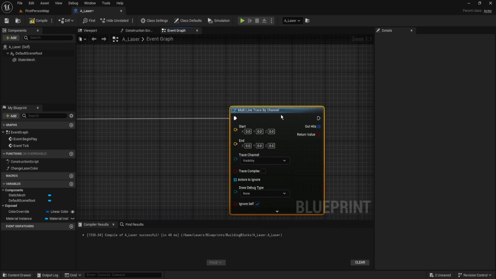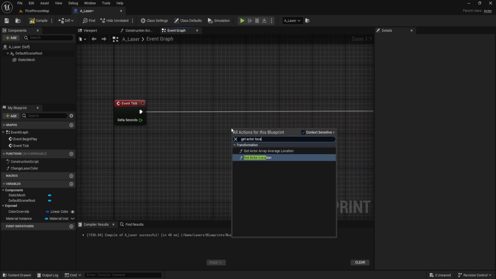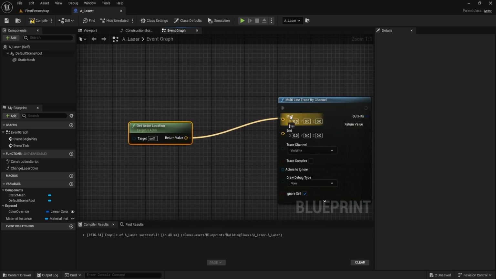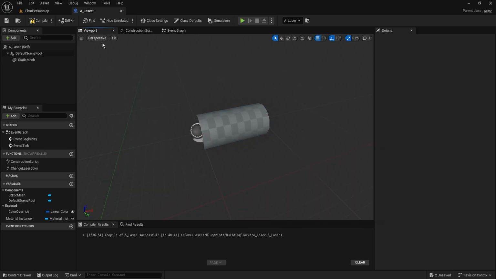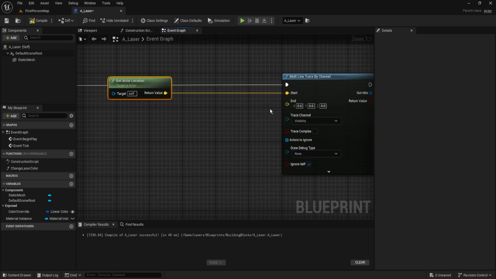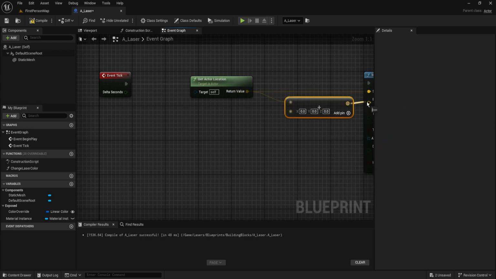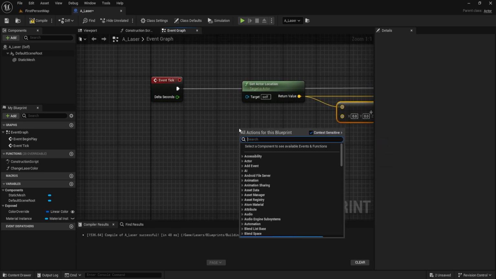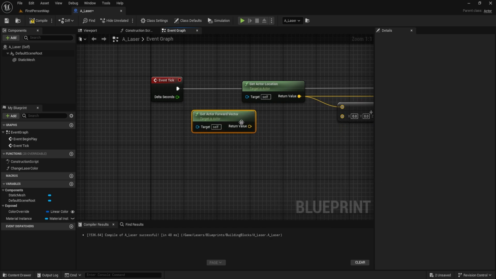Drag this out so we have a bit of space. And what we're going to do is we're going to say get actor location, which is going to be our starting point. And what we'll do is we will use the forward vector, so which will be this direction here. And we'll use that as the endpoint. So here we'll put a plus. Plug in the end, we will say get forward vector, and we're looking for the actor one here.